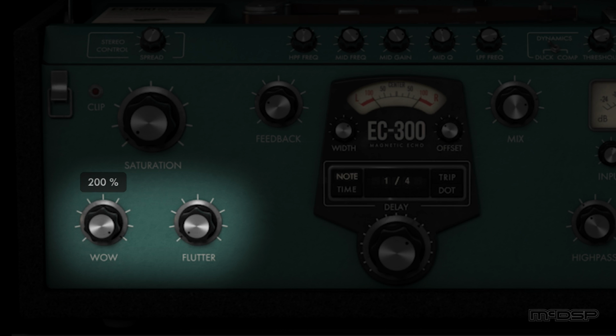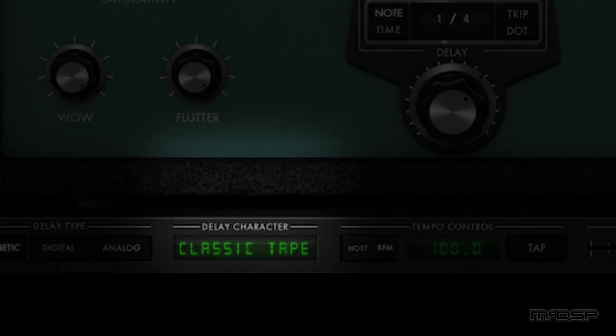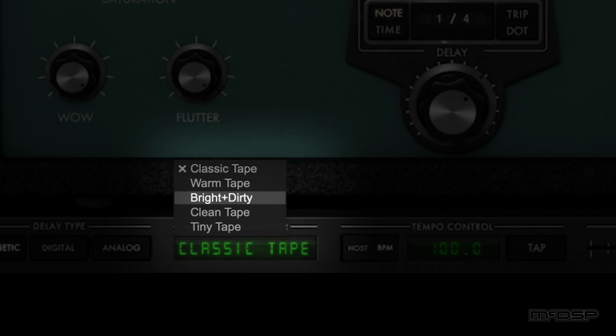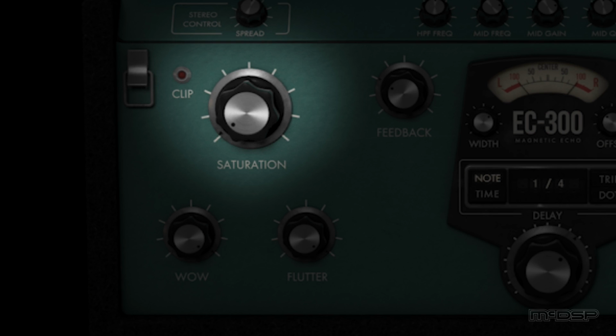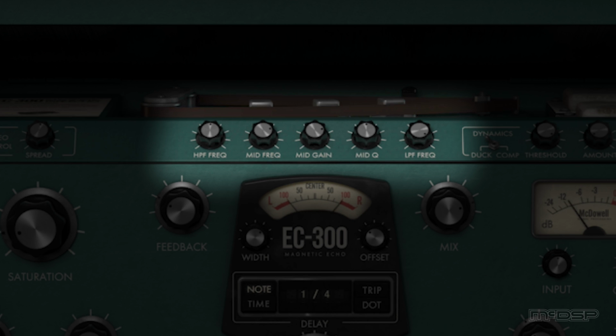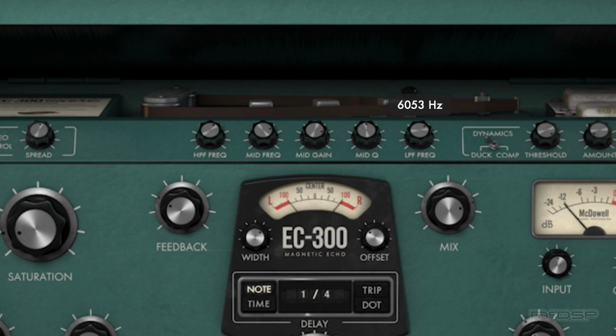Wow and flutter control low-frequency and high-frequency delay time modulation, respectively, and their behavior is influenced by the tape-based echo model chosen from the character mode selector. Tape-like saturation can also be dialed in, and the red LED above clip will glow brighter the more intense the saturation is. Lastly, the in-loop EQ section of the magnetic delay type includes a high-pass filter, parametric EQ band, and a low-pass filter.